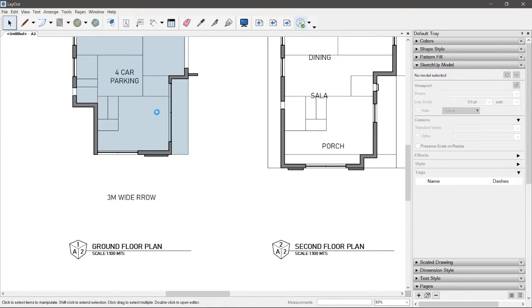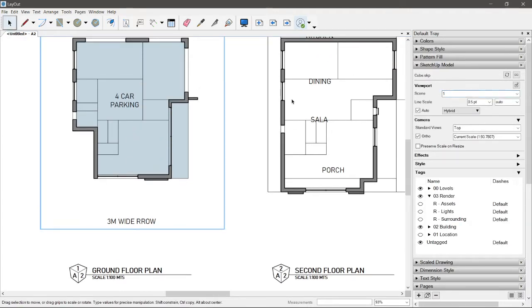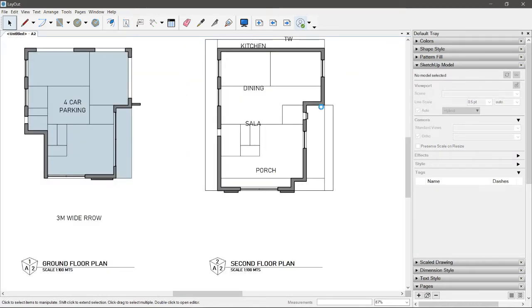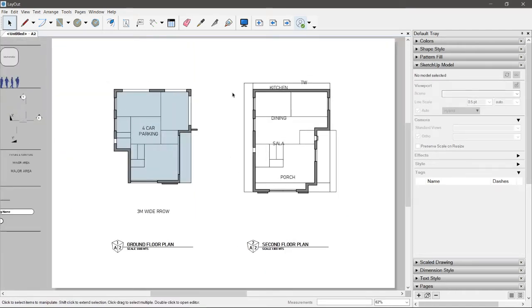Look at this. Click on that. Ground floor plan. This is scene number 1, so it's correct. This is supposed to be the second floor. Let's see, scene number 2, which is correct. And we already have our labels.